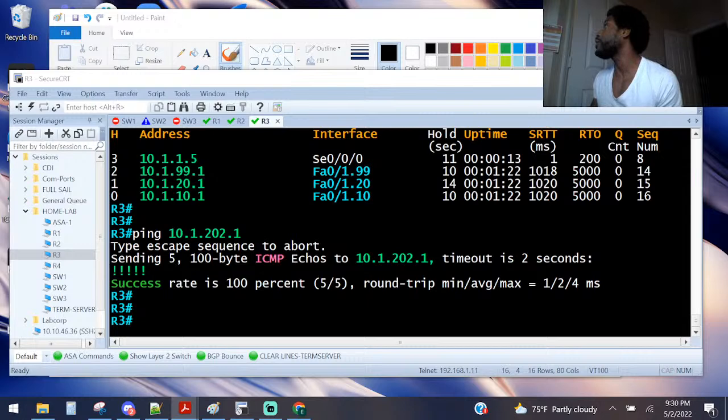So we did the pings. I think we're going to set up preemption here. The following is a sample.